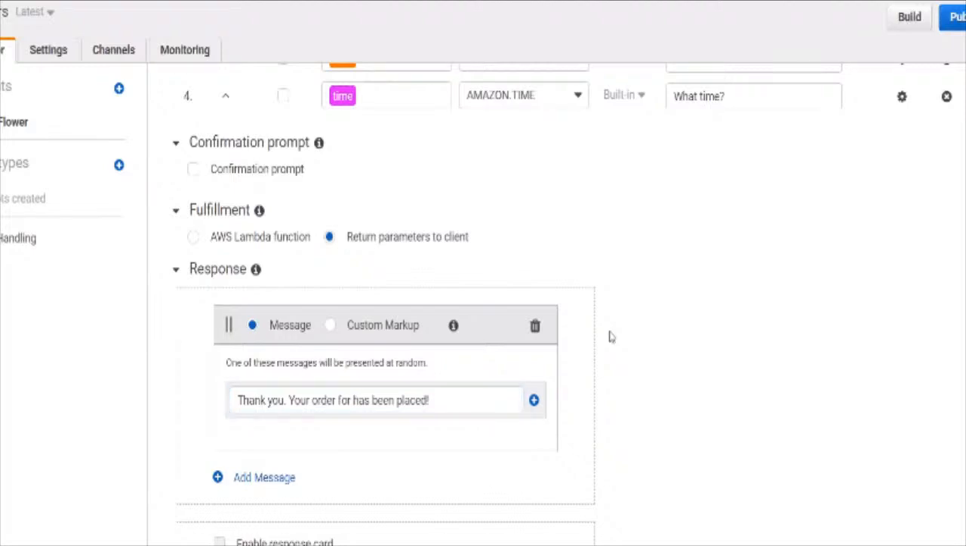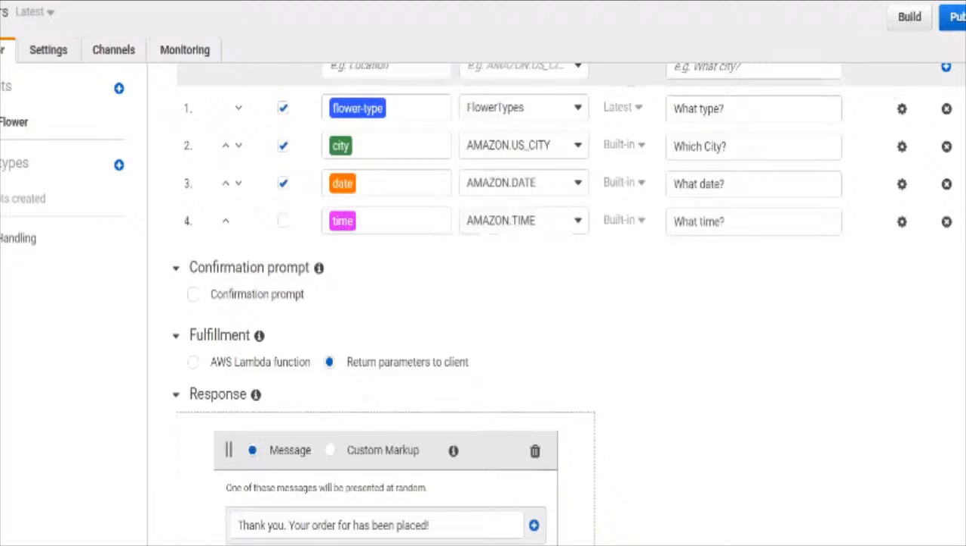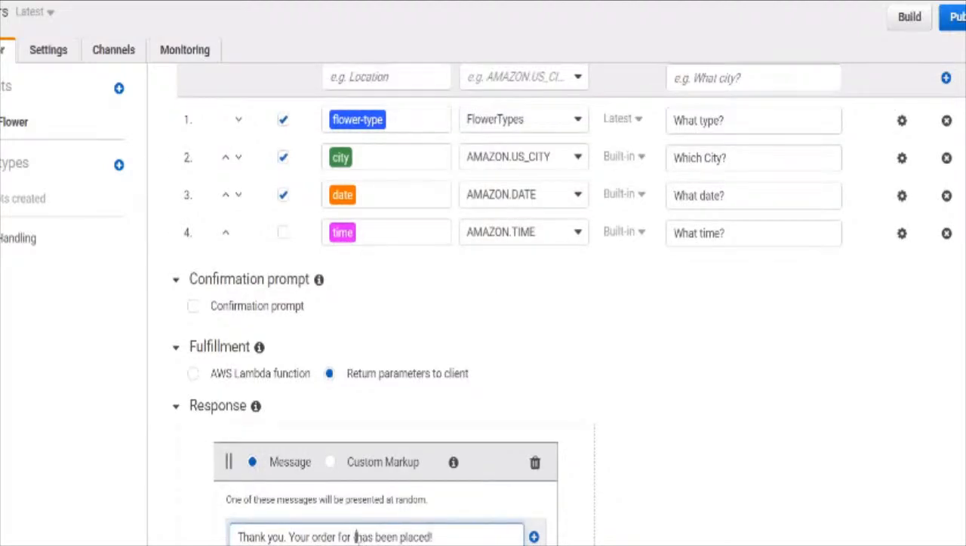For example, suppose here we define the intent as flower type, right? So here we want to show "your order for flower type." That means this entire content for flower type will be automatically replaced with whatever flower they have ordered. So this is a custom response that we can show the users once they are done placing the order.